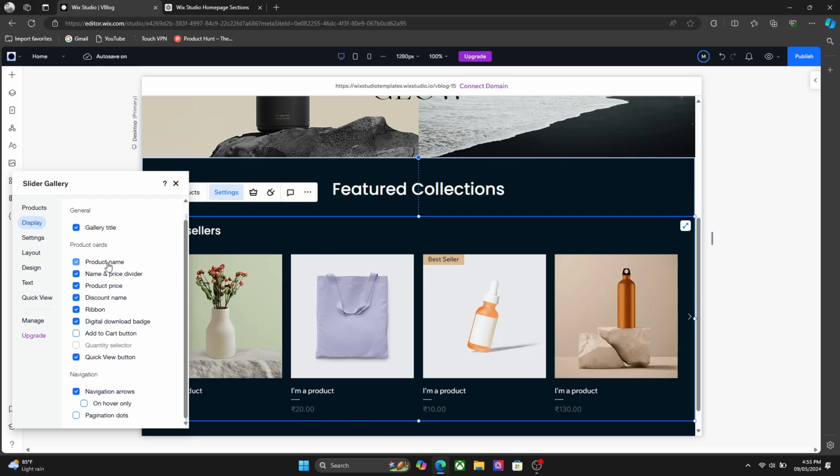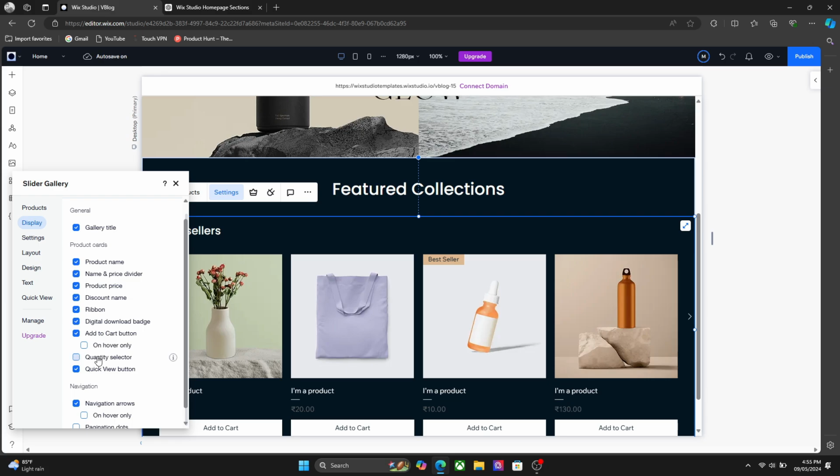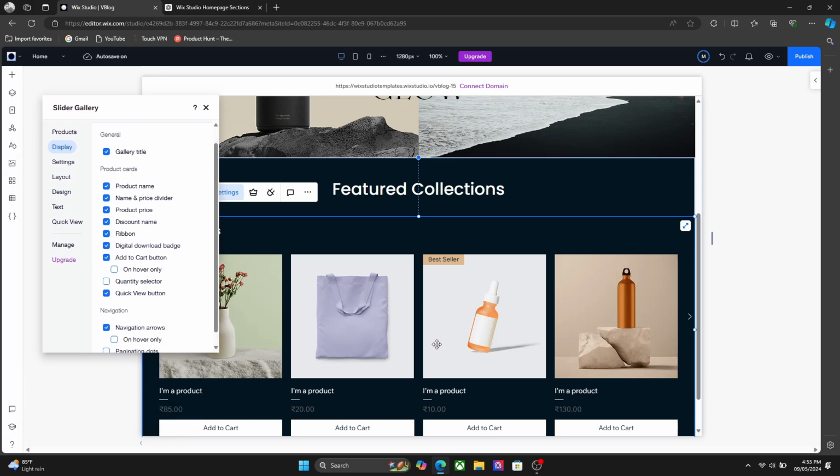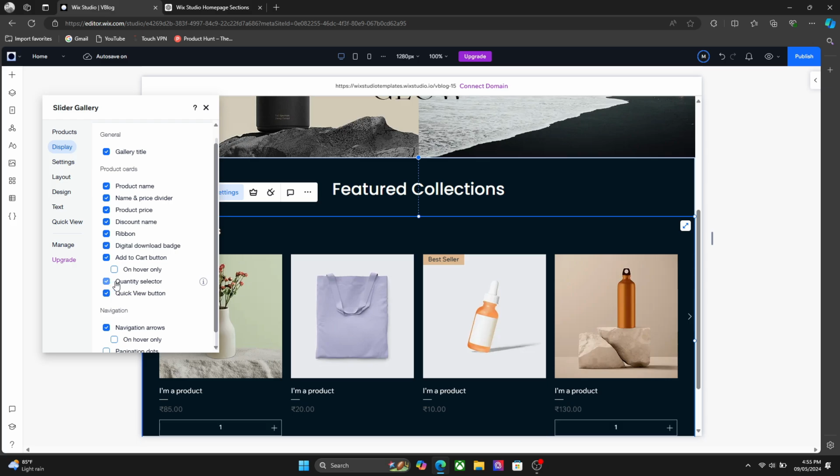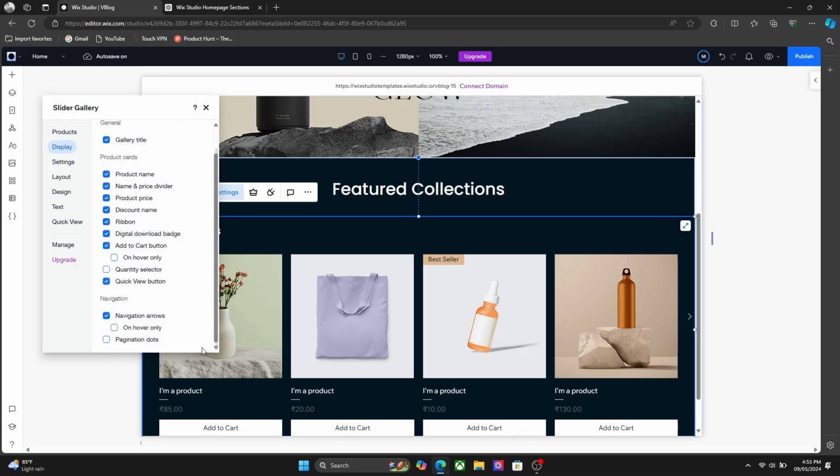So I want to show a divider. I want to show add to cart button. And if you have an element which can be purchased in bulk, you can also use the quantity selector. I don't want for this one, so I'm gonna remove it. And I want to show the dots, the pagination dots as well.